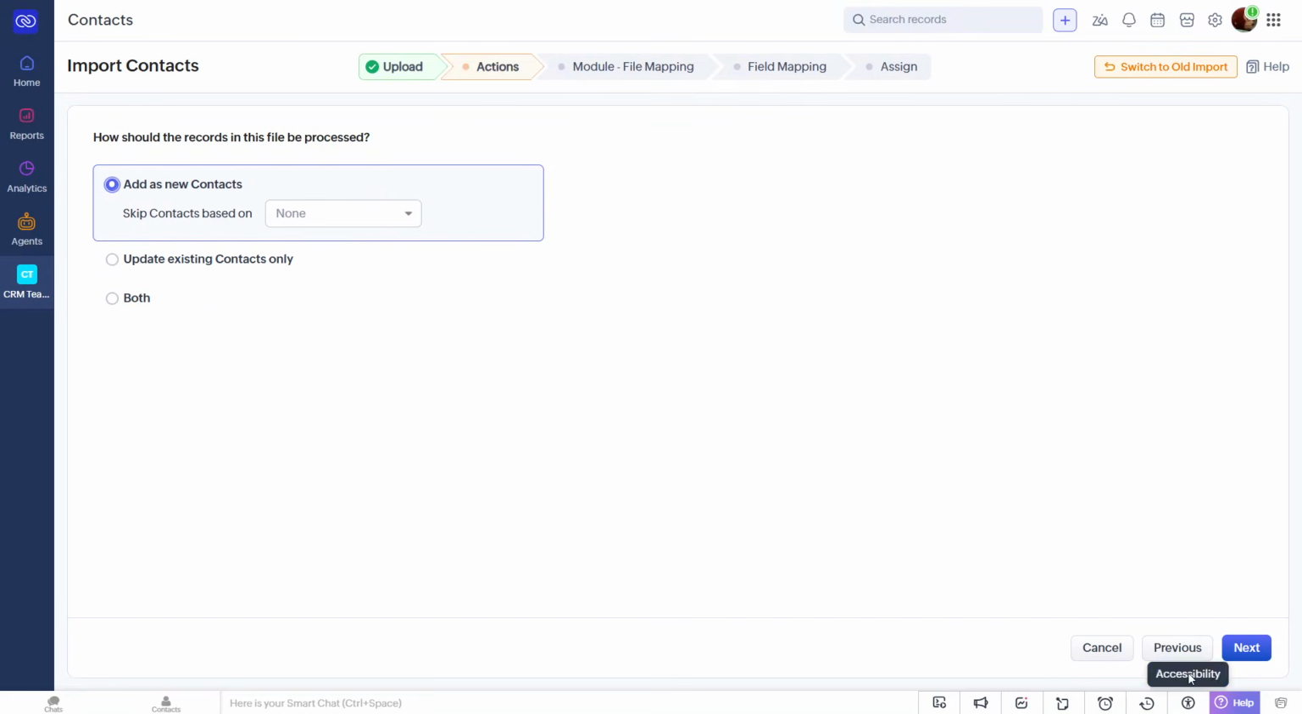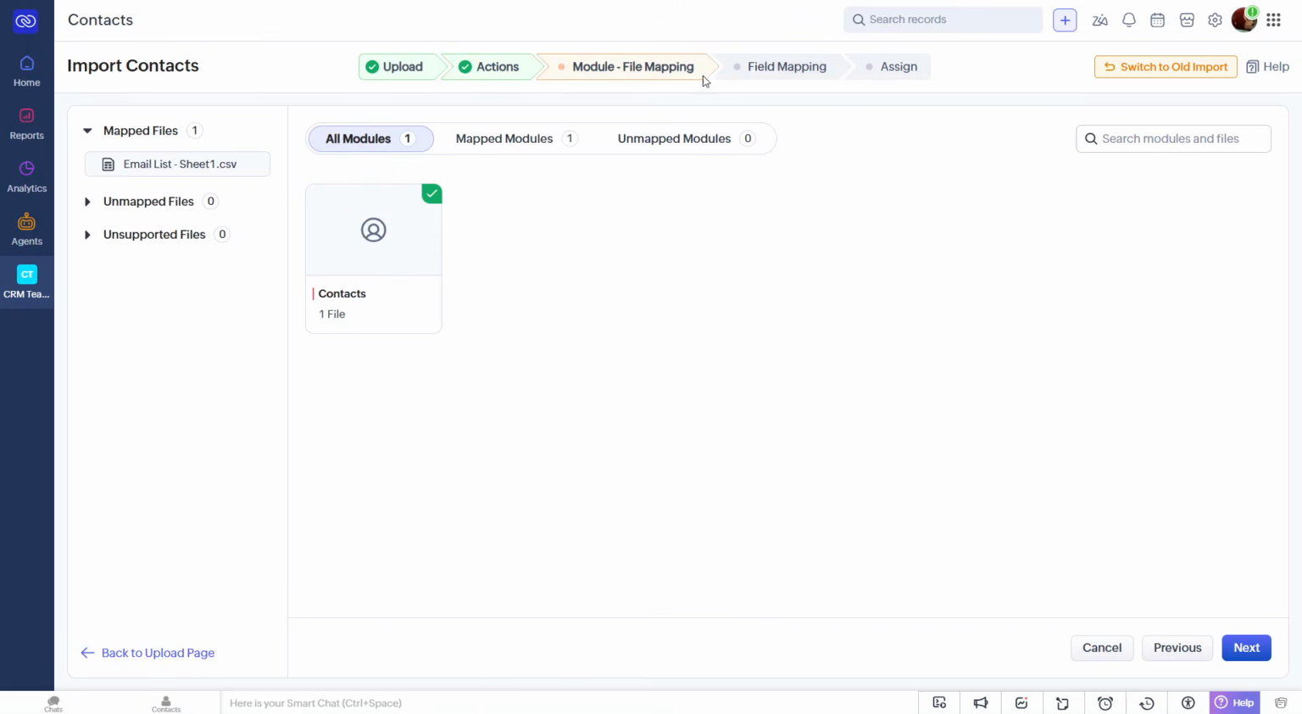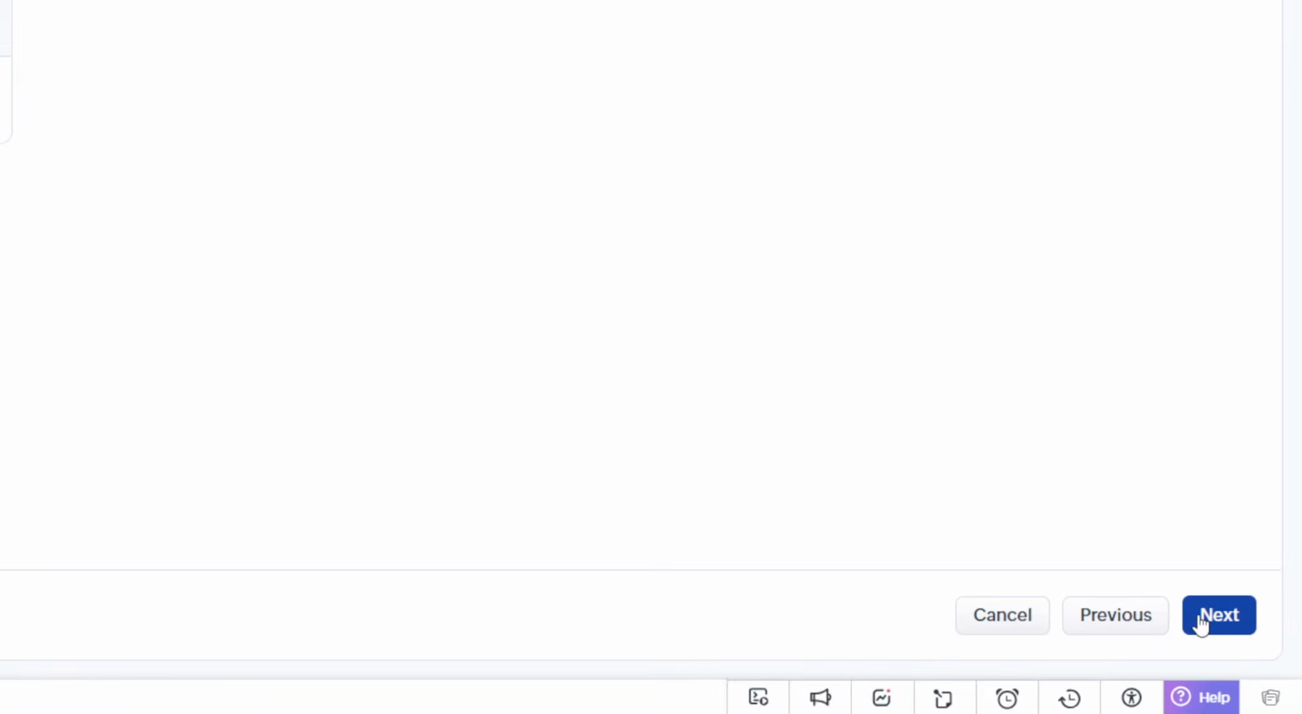After that, you'll move into the module file mapping stage. This step helps Zoho understand how your uploaded file connects to the Contacts module. Complete that mapping, then click Next at the bottom right to continue.